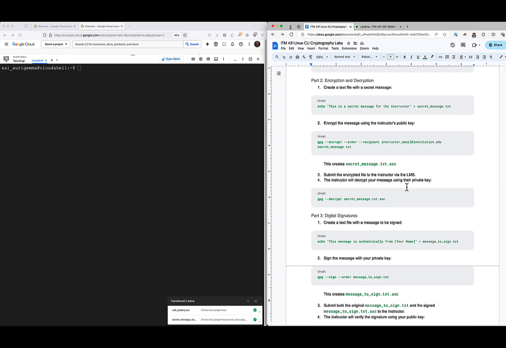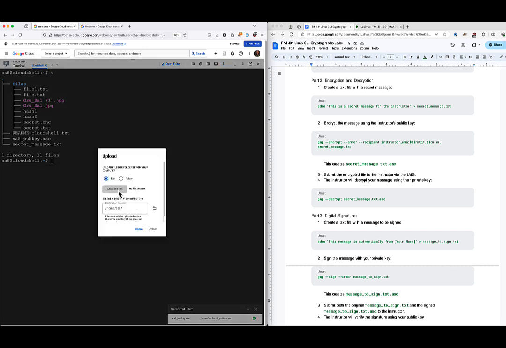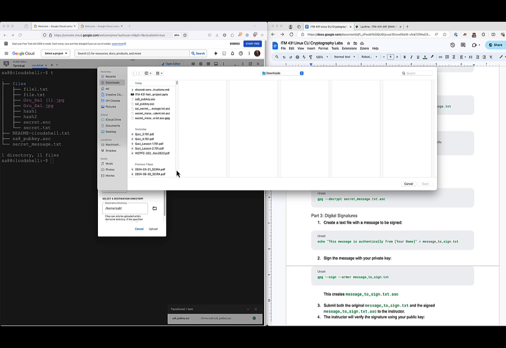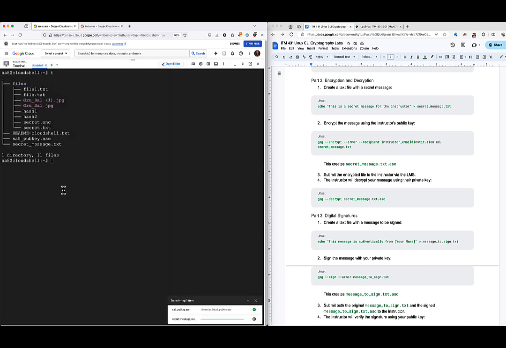The instructor will decrypt the message using their public key. So now I'm going to pop on over here, clear and tree again just to see. And I'm going to upload the message. Which message am I going to upload? It's that one right there, secret message TSC. Hit upload and then tree again.